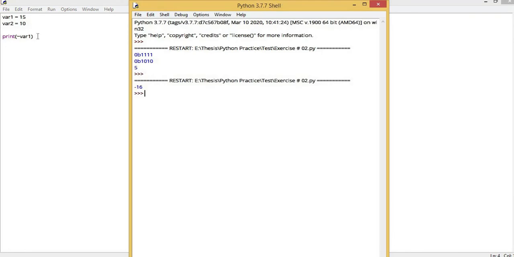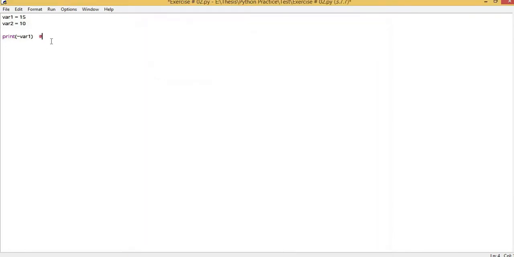This works like this. Negation means it will change its sign, and then it will add 1 also. We can also call it 1's complement. It will add 1 and change its sign.